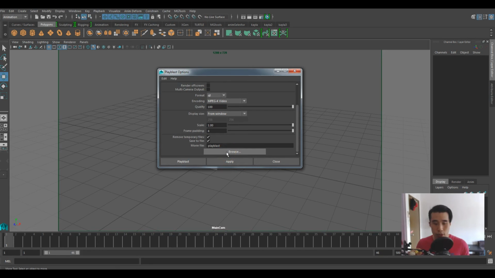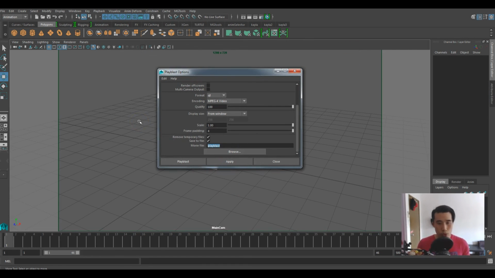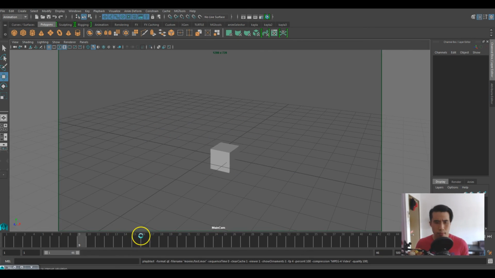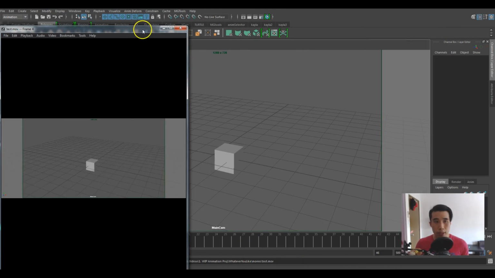You can pick your location. If you set your project folder, it would automatically go into your movie folder. So all you have to do is just change the name to whatever you like. Hit apply. Playblast. Now your animation will play back. Let it run, don't touch anything. And your video should pop up in whatever media player you're using.